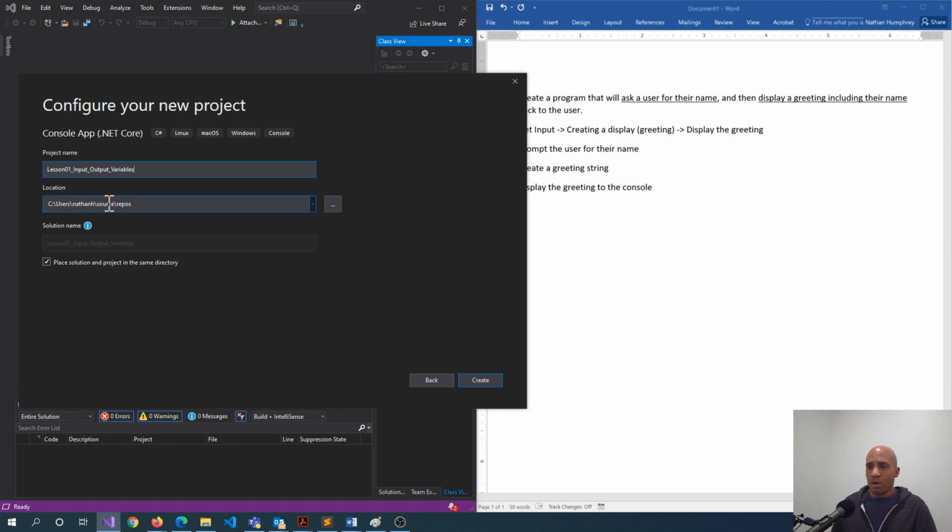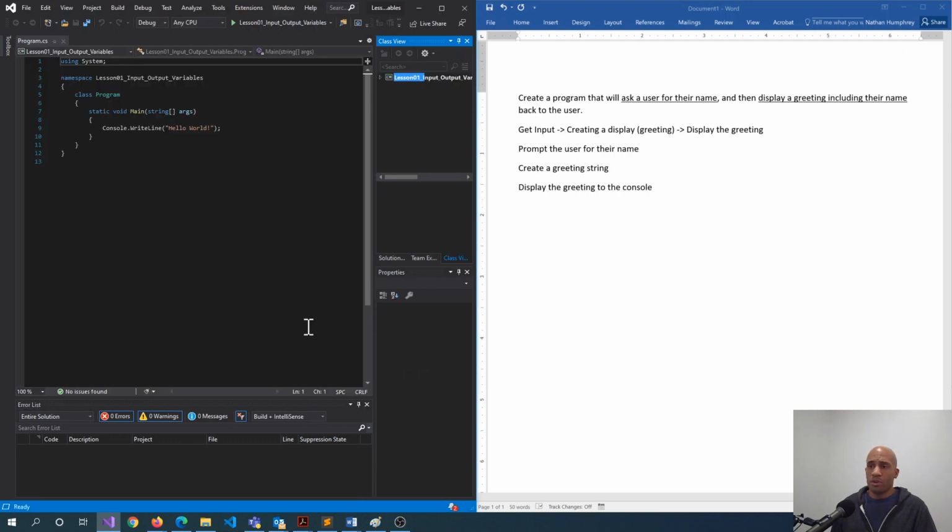I'm going to go with my default location. I've already checked the box for solution in the same directory, so I'm going to ask it to create that project for me. So hopefully this is a bit of a review for you from the Hello World project. And of course, here we go.